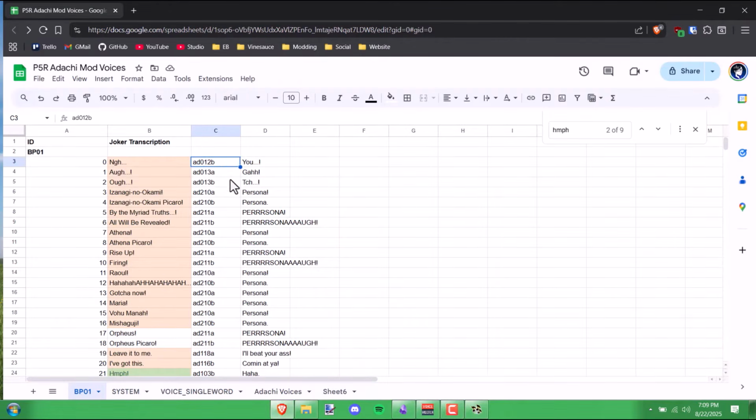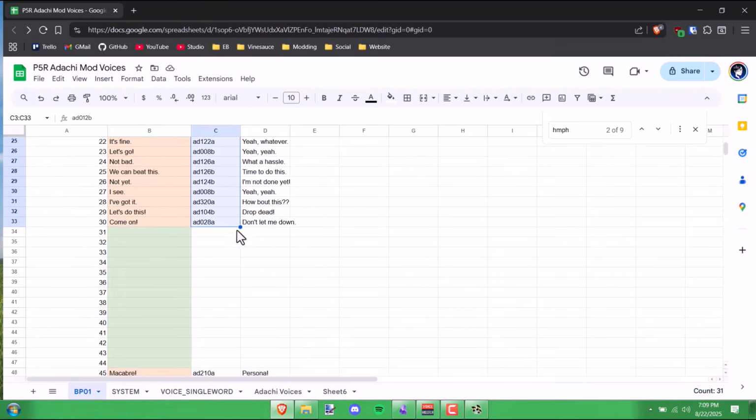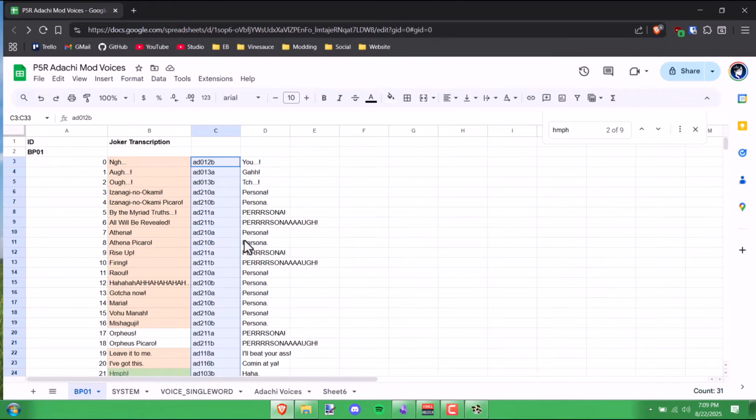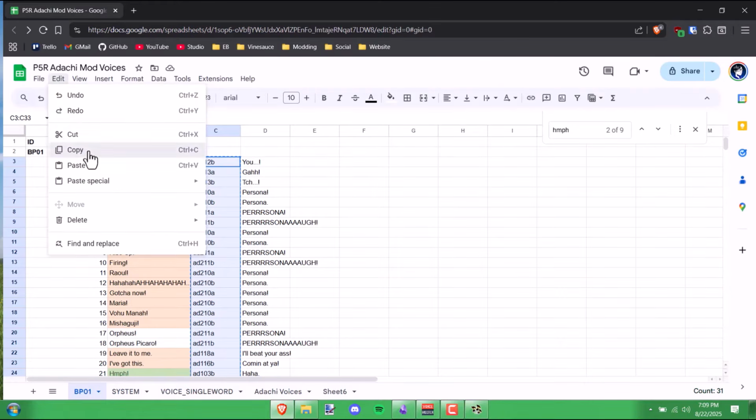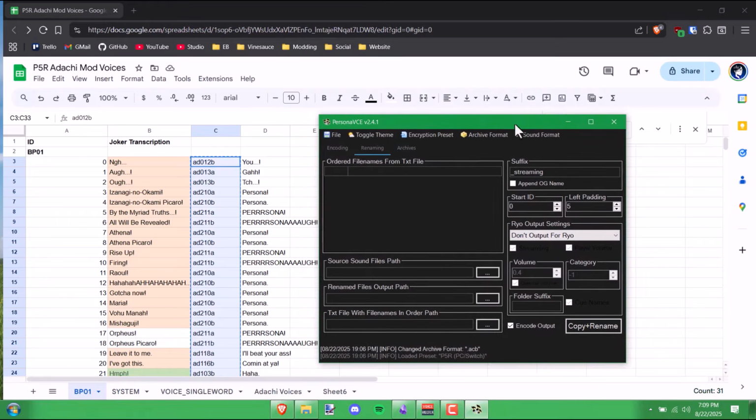Let's select this entire row of file names in our spreadsheet, or at least up to where it stops, because remember, some of these aren't Joker, so we're not going to do those. So I have it selected, and I'm going to press Ctrl C to copy, and in PersonaVCE, I could just click right here and press Ctrl V to paste that list that I have copied.